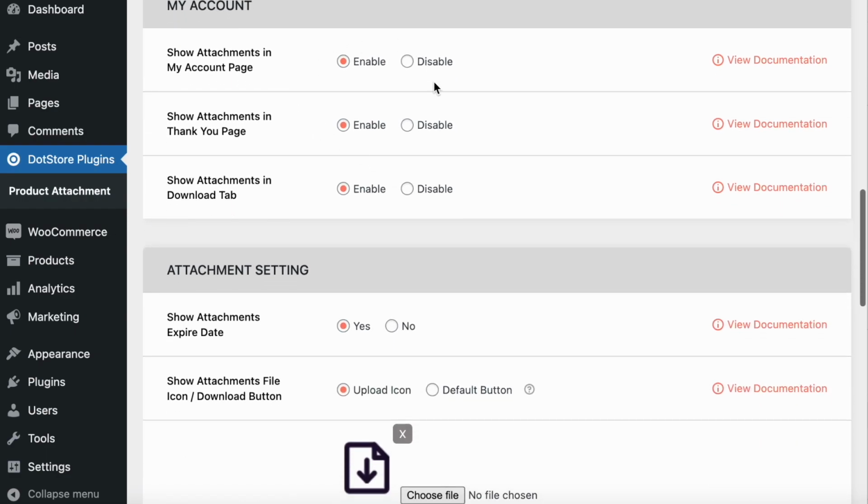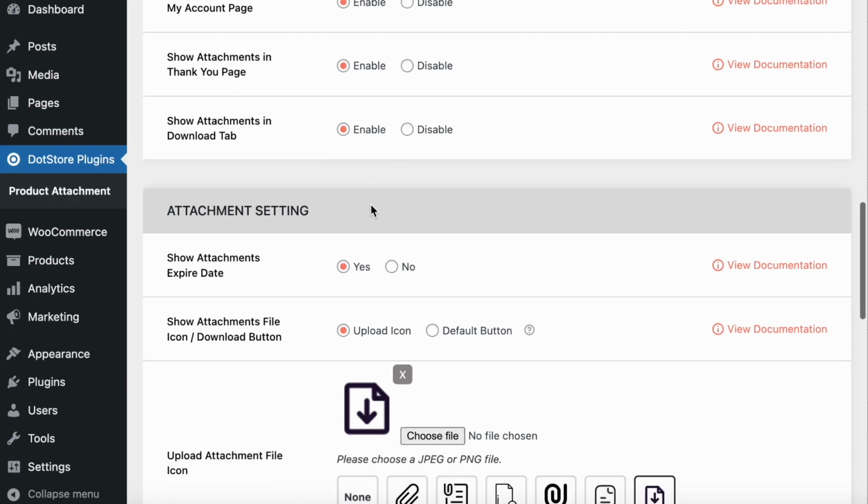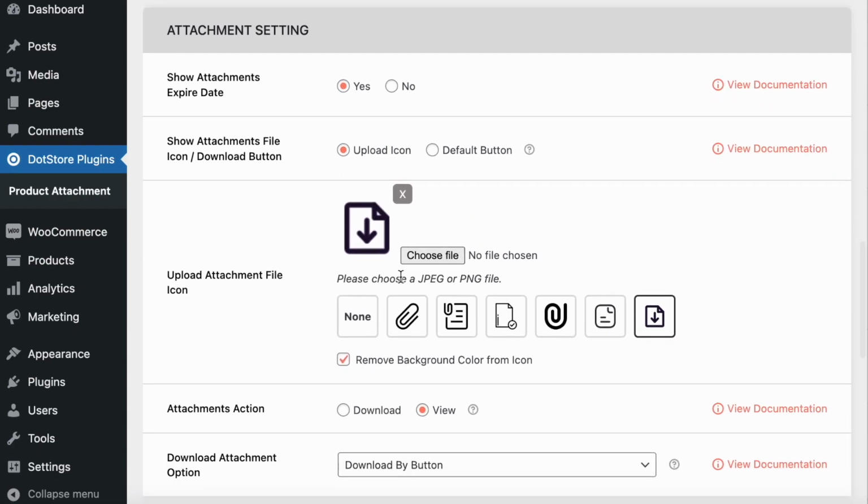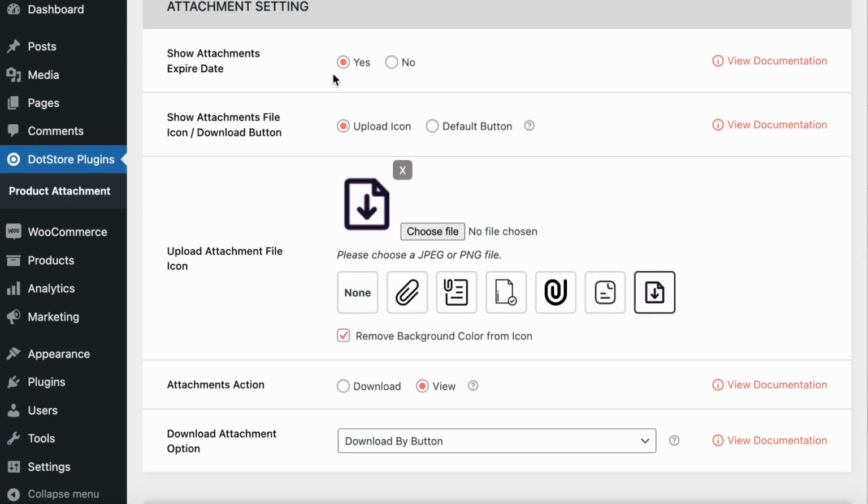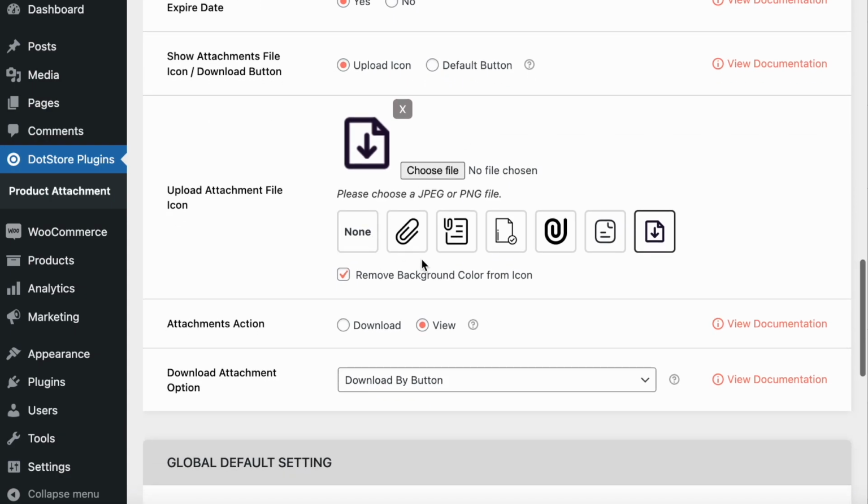And here are the My Account settings, in which you can select whether you want to display attachments in My Account, the thank you page, or the download tab. And here is the attachment setting, in which you can select whether you want to display the expiry date for the attachment. You can also upload an icon or default button, like if you want to display a specific icon from here, and by default you can select the button.